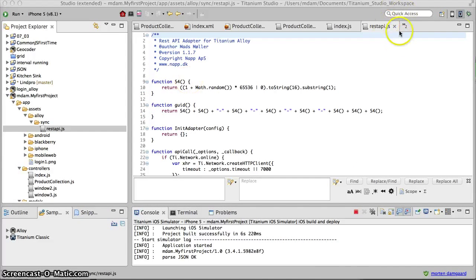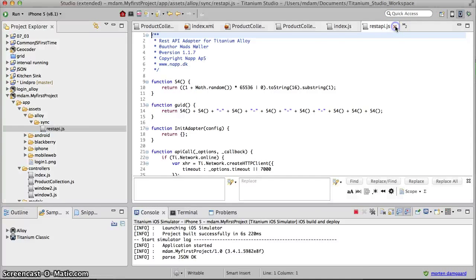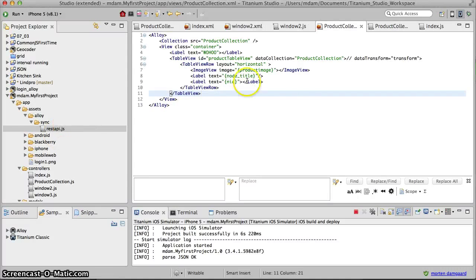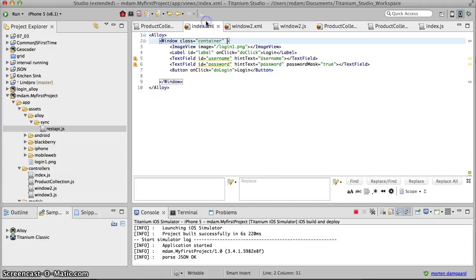You don't need to know anything about this file. This file is going to help you connecting to your REST API. So how are we going to connect to our REST API? Let's first take a fast look at my index.xml.